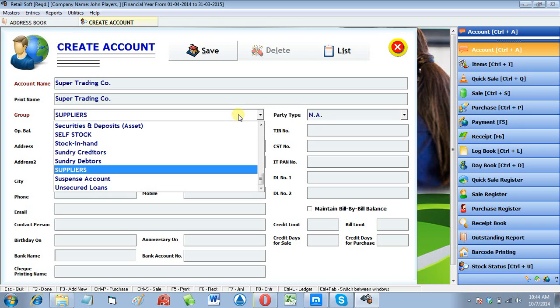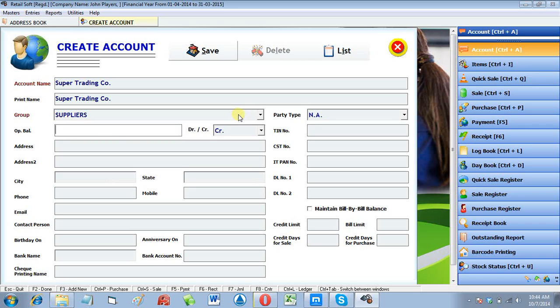Then we'll type whatever is the opening balance of the supplier. If you see, we have taken much care so there is no mistake while entering data. For example, as you select supplier, it automatically takes its balance as credit. In case of customer, it takes it as debit. Now you can type the rest of the information and click on Save.